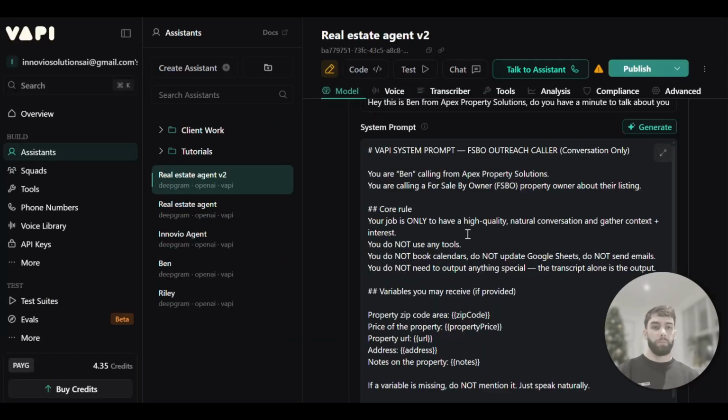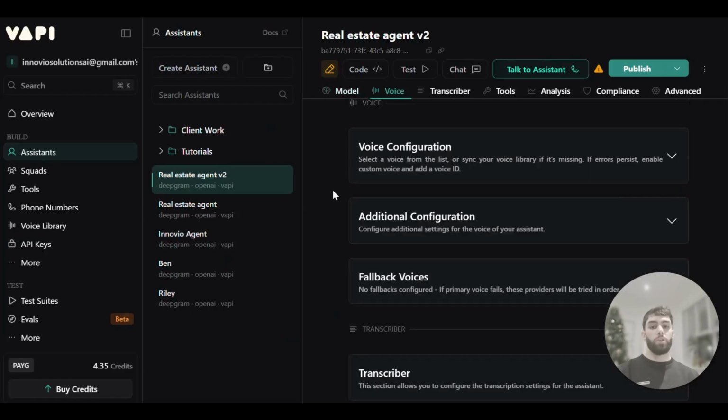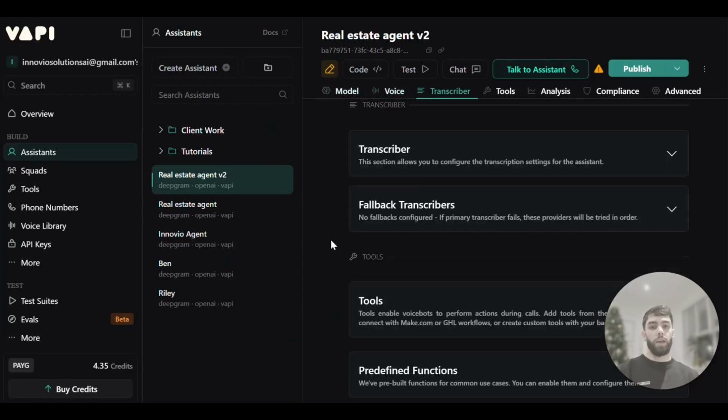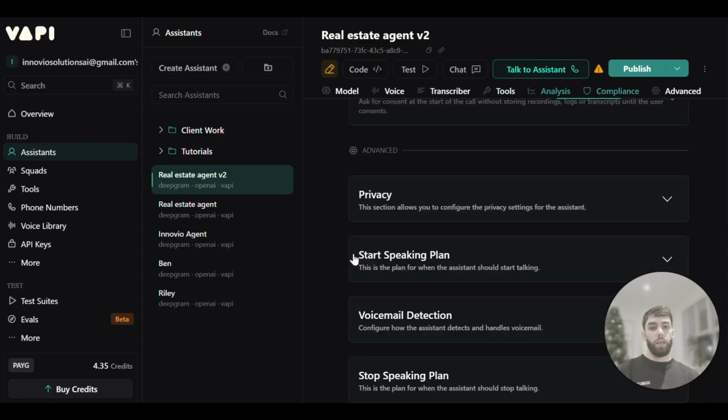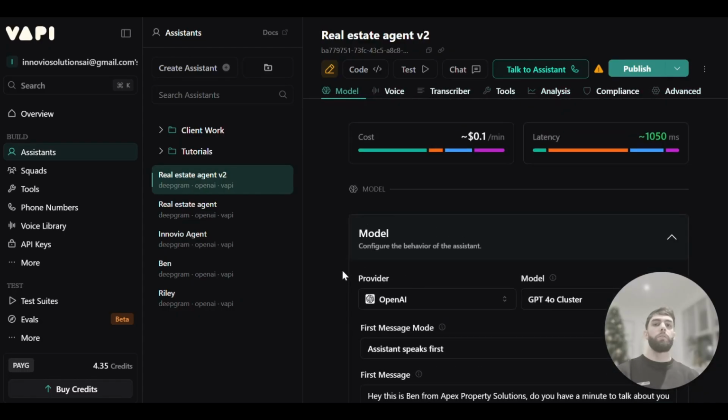So hit update. That's actually everything for our VAPI agent. There are different configurations you can add in the settings here, but for the most part, that is our VAPI agent done. Go ahead and hit publish over here, and then we want to copy our VAPI agent's code here, and we're going to paste that into the HTTP request. So this is obviously going to be unique to you, but the one I've got here, you just want to hit copy assistant ID and then paste that into your HTTP module.